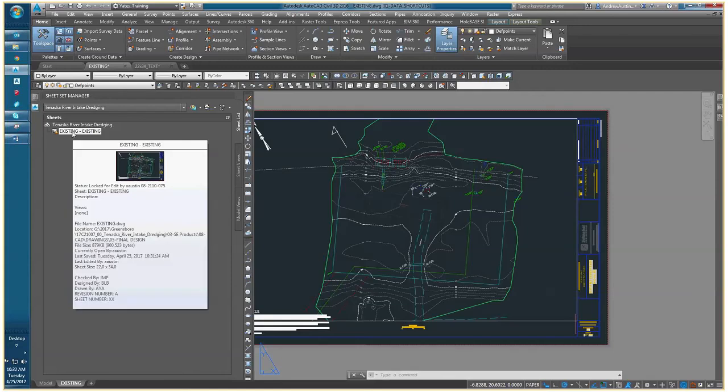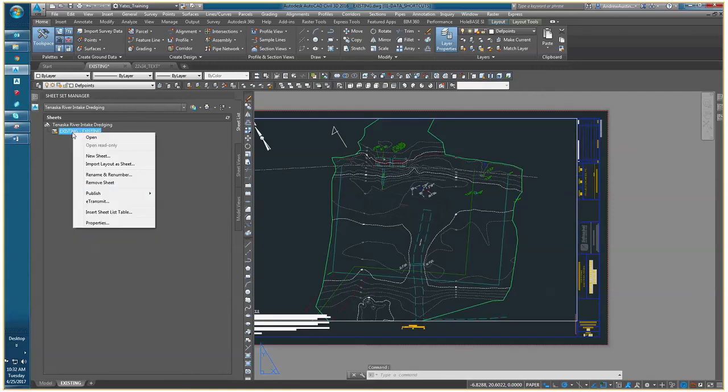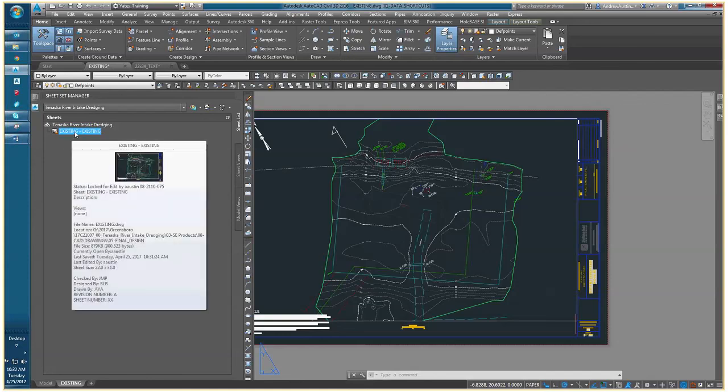What we're going to want to do pretty immediately is right-click on this drawing name. I also want to point out that there's a lock symbol on this drawing because I currently have it open. One great thing about having a sheet set in a multi-user environment is that you can tell right away who's got what drawings open, and if you need to make edits, often you can hover over the drawing and it'll tell you right here, locked for edit by A.